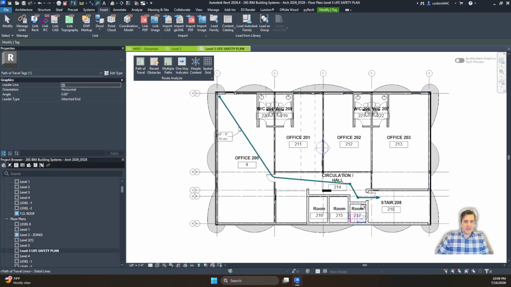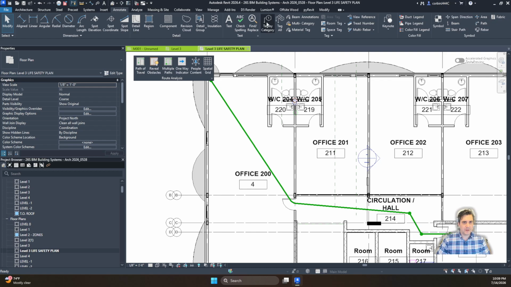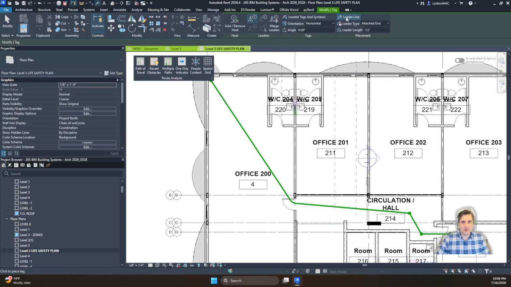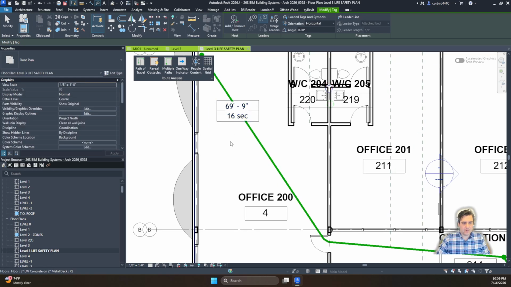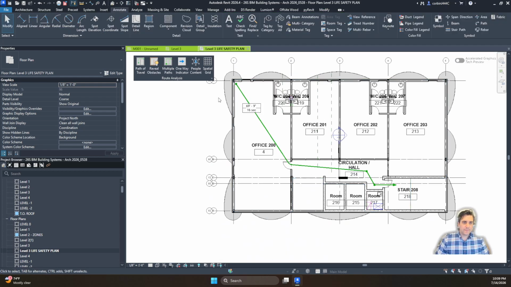And now we can tag this. So I'm going to go to Annotate, Tag. And let's turn off leader line. So we're just going to put this directly on our line here. And we can make it over top. And so we've got our distance there and our amount of seconds.